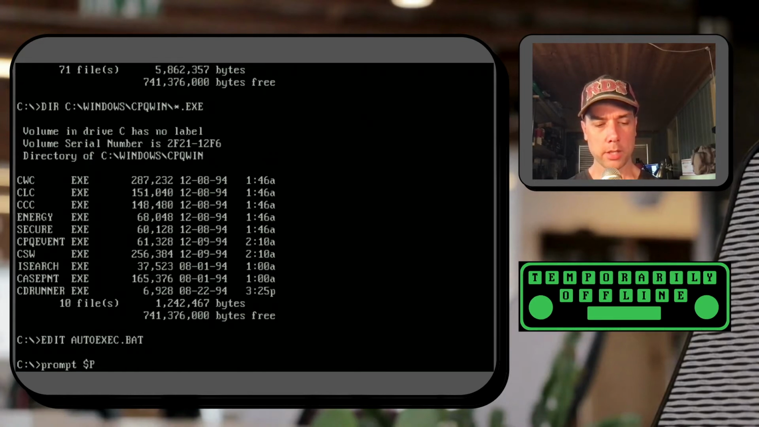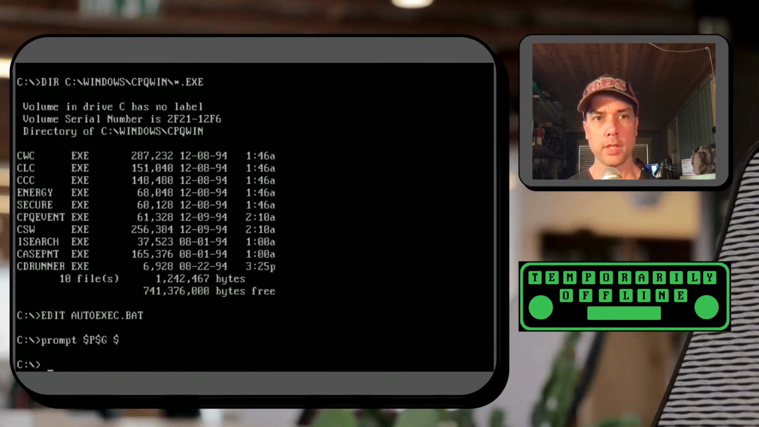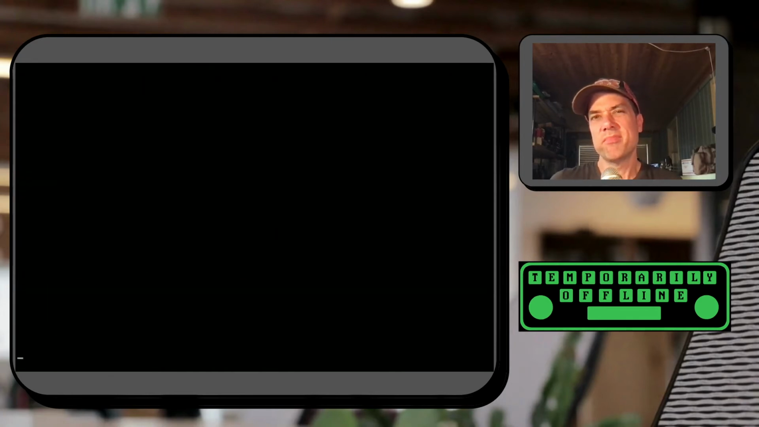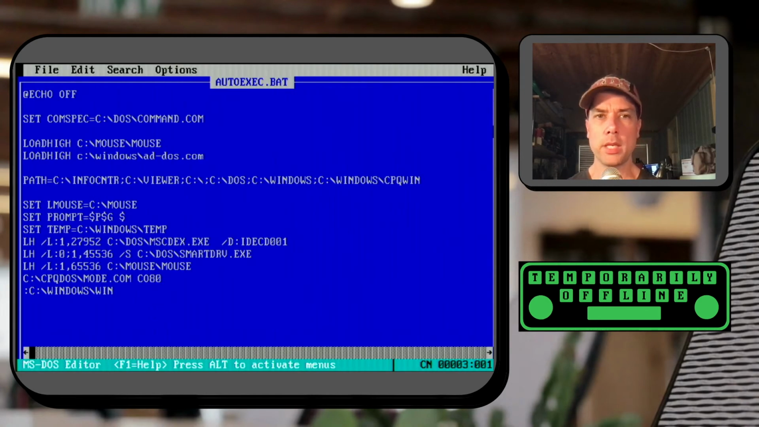$P is the path, $G is actually the greater than symbol, space $. And now I've got that little space there, so when I do edit autoexec.bat, it's just a little friendlier. Yeah, it's a waste of a space. It's just the way I did things. I liked it that way.